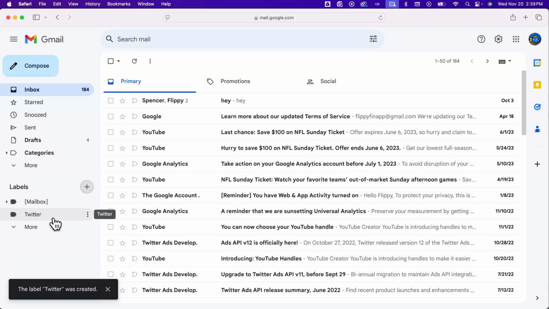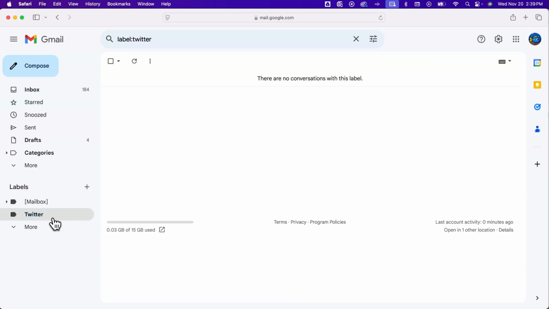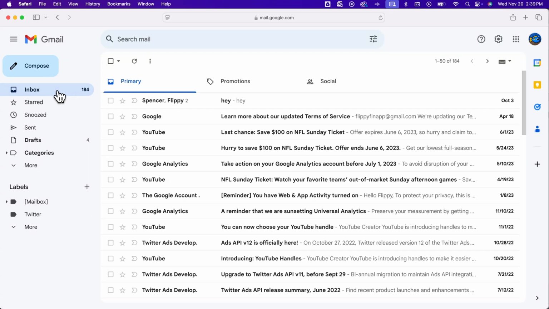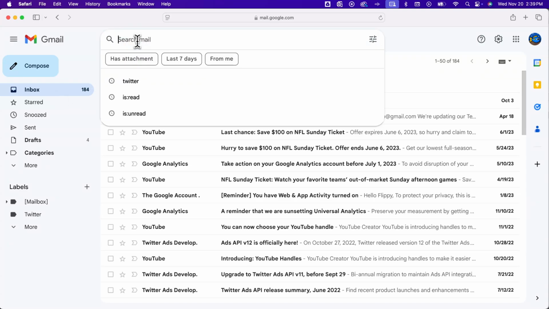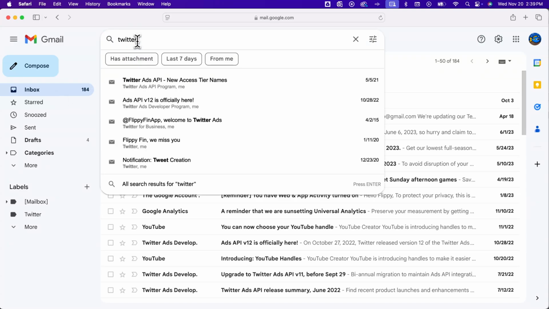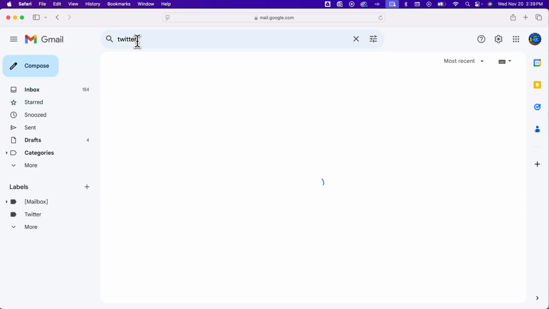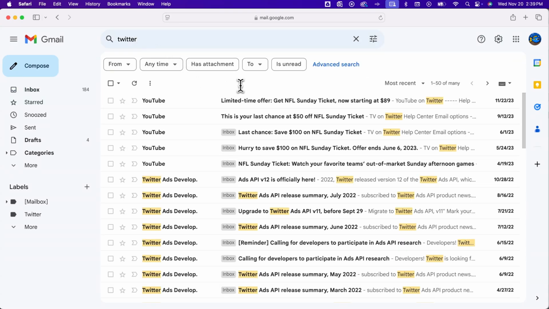Right now, no messages are labeled or moved to that folder. So if we click on this, we won't really see any conversations with that label. So what we could do, for instance, is maybe I want to find all messages that pertain to Twitter. So I'm going to search my mail for maybe an email address or just the word Twitter, for instance. And once I search it, I have any message that has Twitter in it here.